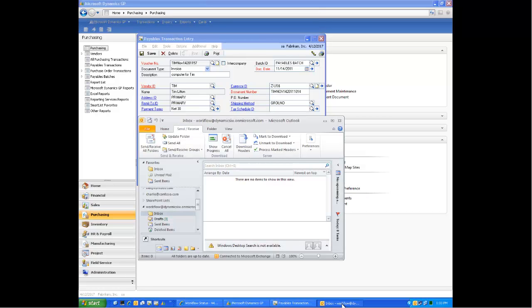And the workflow mailbox that the message was sent to from Office 365 is now empty because we moved that into SharePoint and then into Dynamics GP.